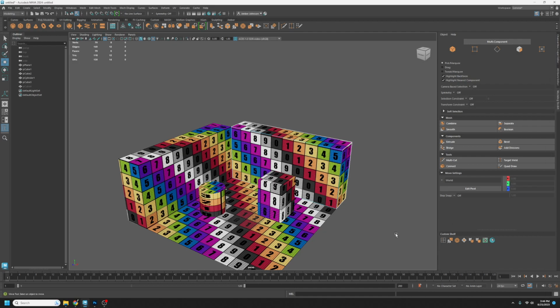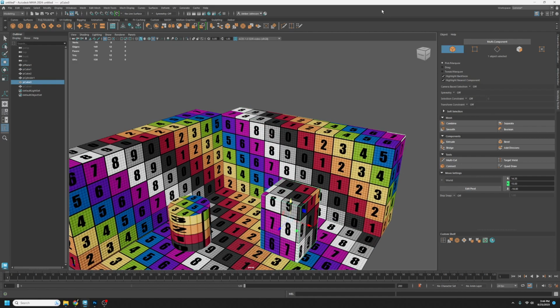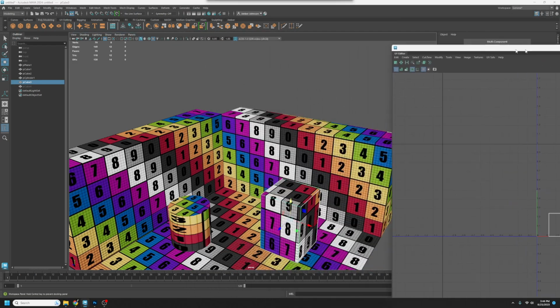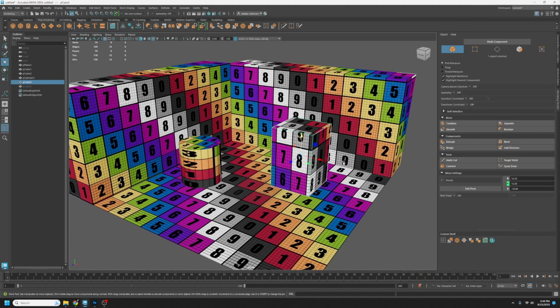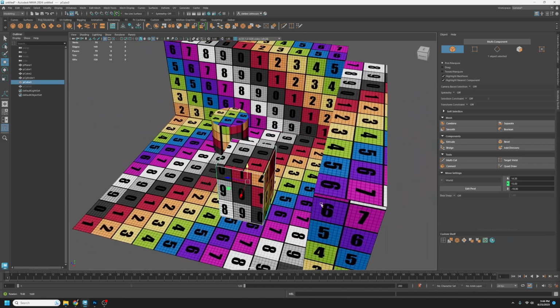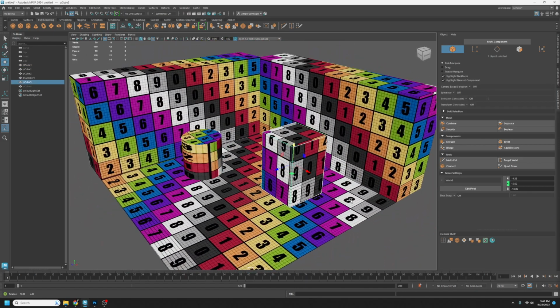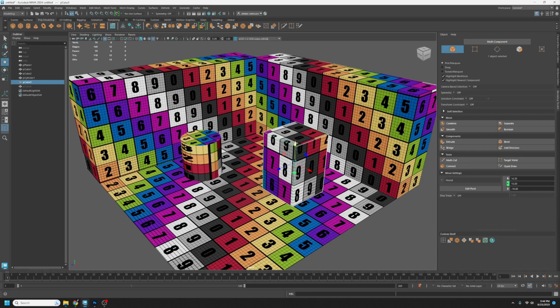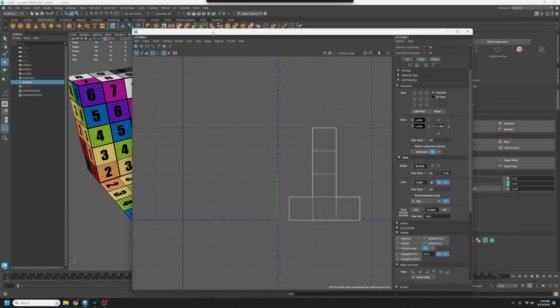Next, let's do this box. I'm going to show you another tool. Sometimes you might be lucky where your unwrap is pretty close. It just might have some stretching issues. Like this looks pretty good other than the fact it's stretched. So we don't necessarily need to start again.